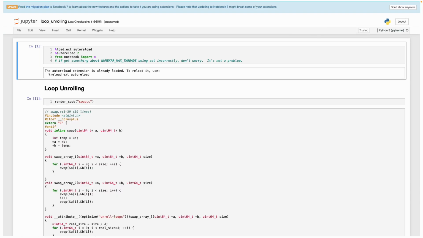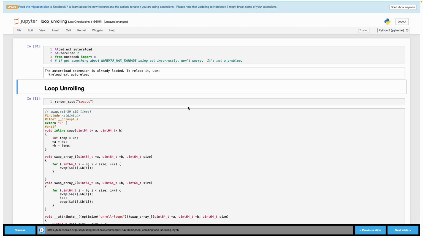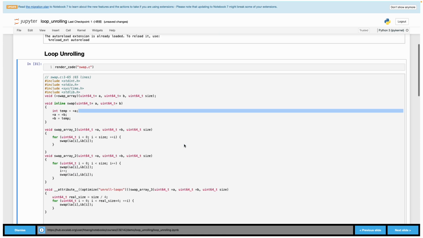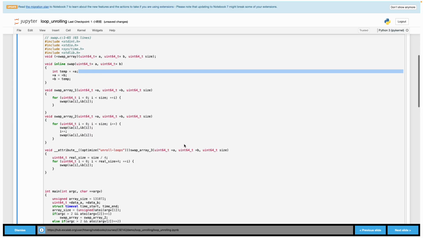In fact, if you want to try loop unrolling by yourself, there are several ways that you can do it. Here, I'm demonstrating 3 ways of writing that swap. The first swapping function is the conventional swapping function. And the second one is where I manually add an i++ in between 2 calls of the swap function.